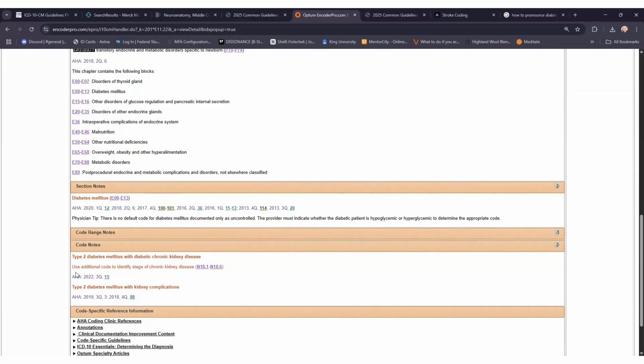And right down here it says use additional code to identify the stage of chronic kidney disease. So how we're going to actually code this is we're going to assign the code for hypertension first, followed by the diabetes code, followed by the chronic kidney disease.